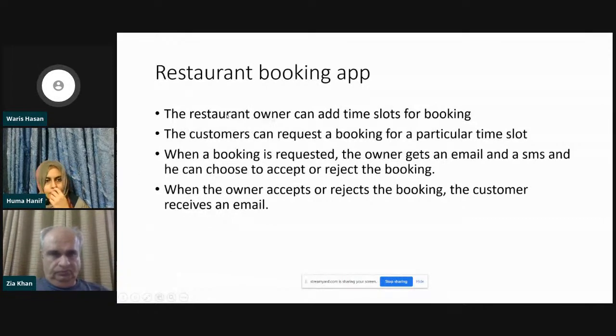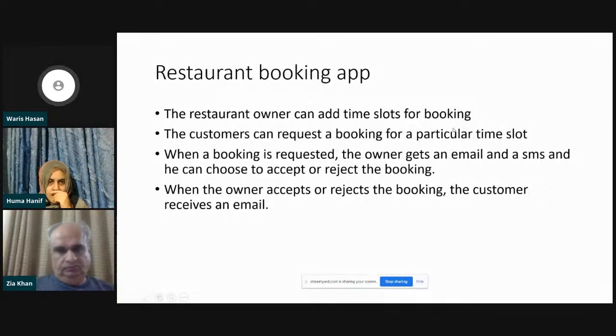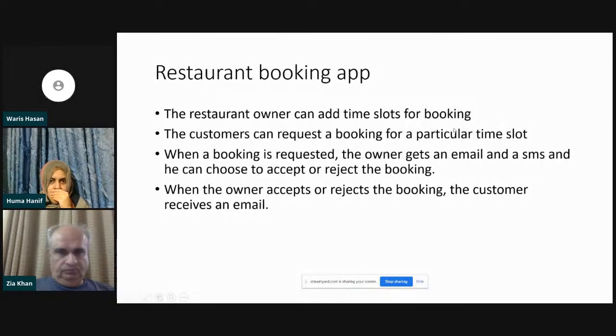So the restaurant owner can add time slots for booking, like from 1 p.m. to 2 p.m., 2 p.m. to 3 p.m., and so on. And then the customers can go onto the website and request a booking for a particular time slot. And then when a booking is requested by the customer, the owner gets an email.